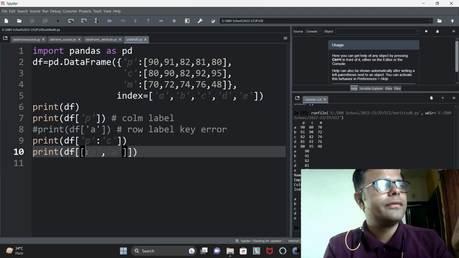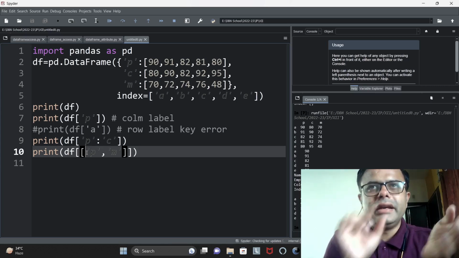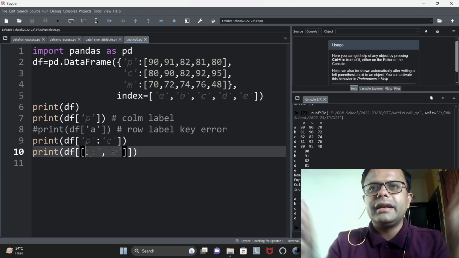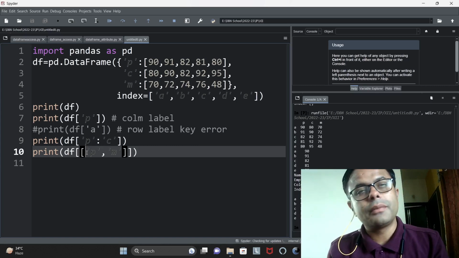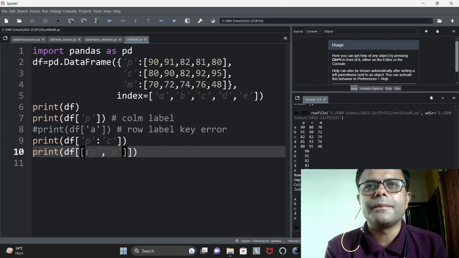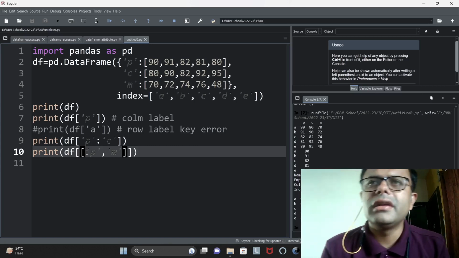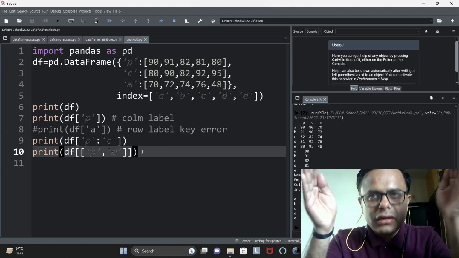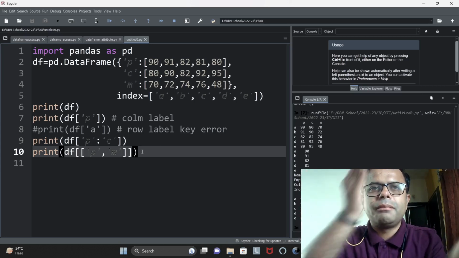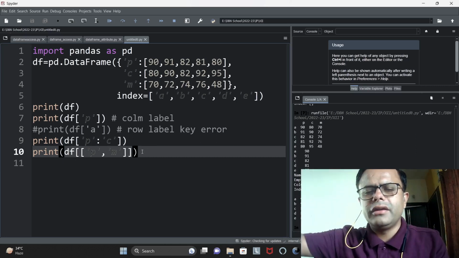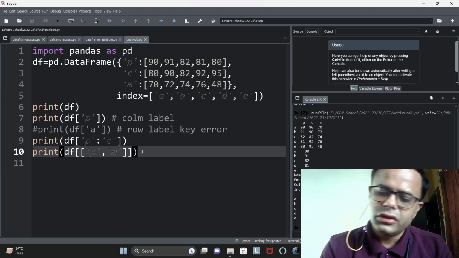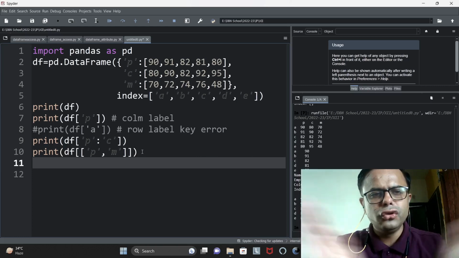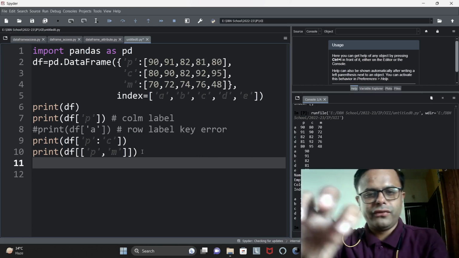If I write df, in a series we used to do it like this, df, and if I write any column label, it will get printed. If you write a row label, it will give you the error. If you are slicing, it will give you a blank empty data frame. And if you are giving particular column labels, p, m, different columns, it will get printed. I hope you are able to understand how to fetch data.